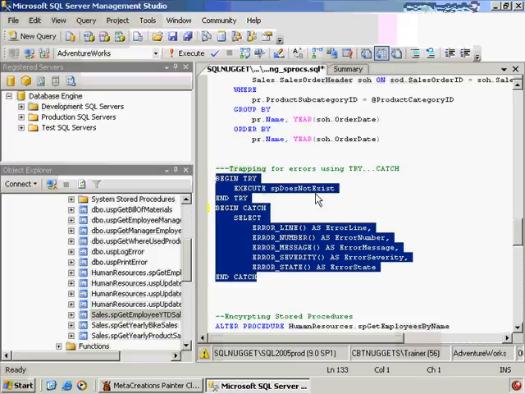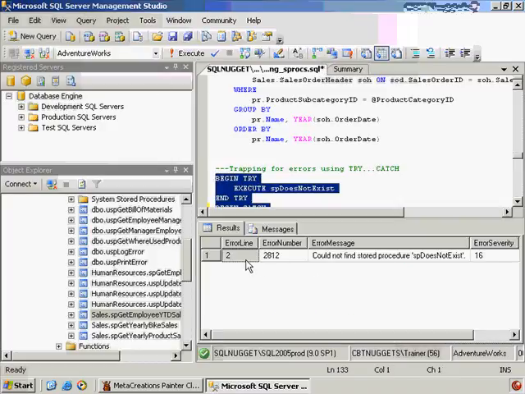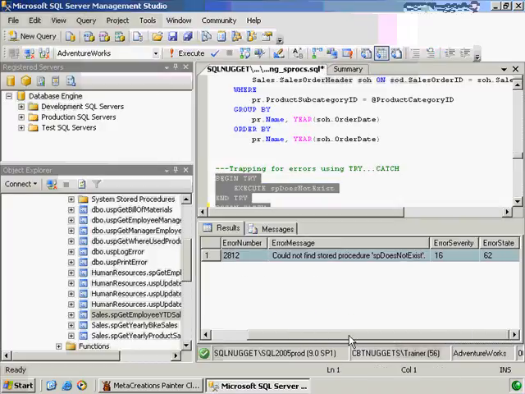This will get caught since it doesn't exist. That error will get caught, and this catch statement will get run, and we're just going to get all the output of what all these error functions provide to us. So I'll highlight this, hit execute, and you can see it comes back as a nice table basically. We have the error line, the error number, the error message, severity, and the state of that error.